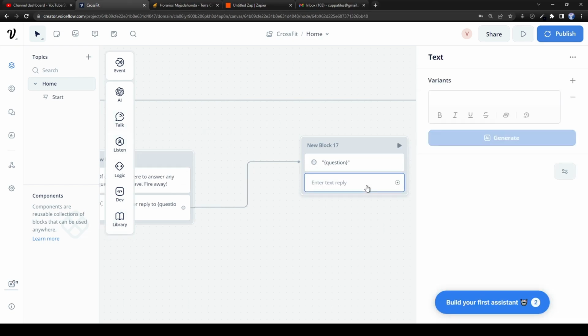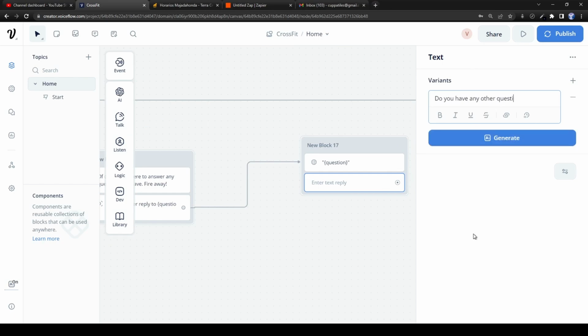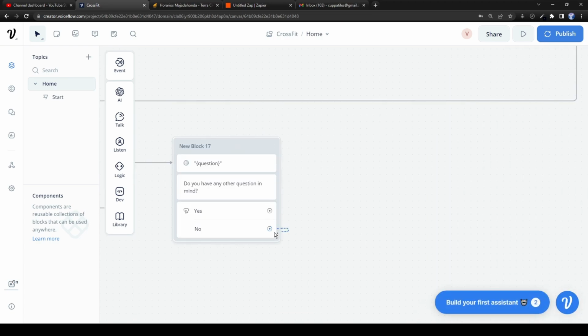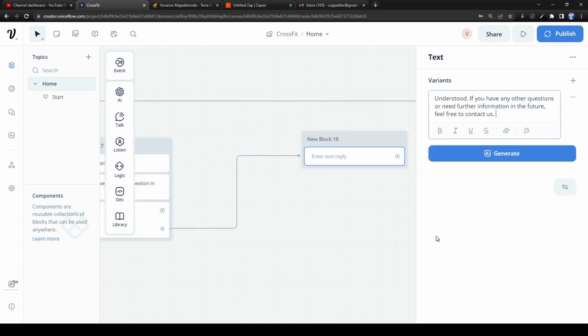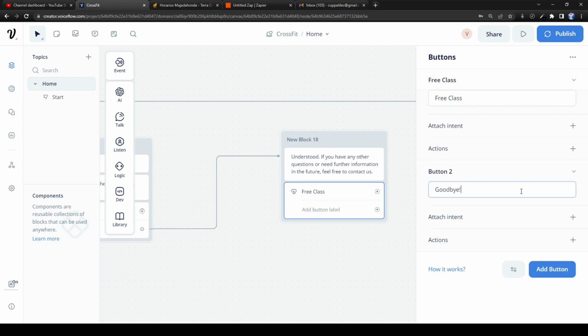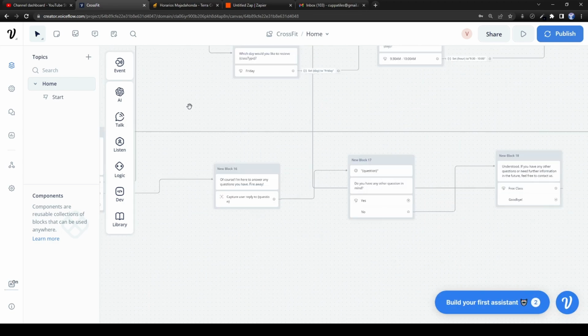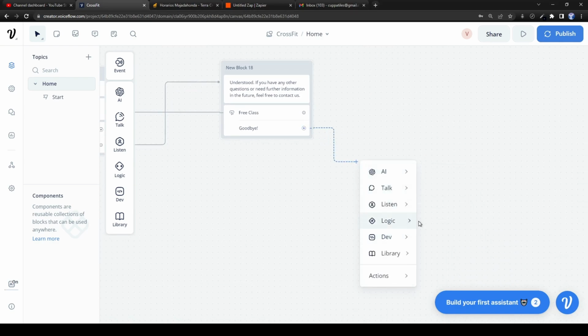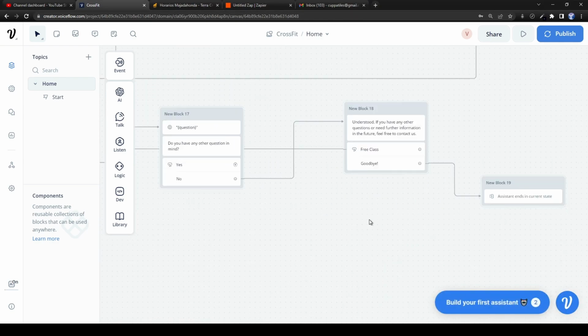Now put a text card in there asking if they want another question, and put in some buttons saying yes or no. If they say no, tell the user, "Understood, feel free to contact us." And then add another two buttons, one with the free class card that will redirect them straight to the free class section, and then another one that says goodbye, which will end the conversation right there.